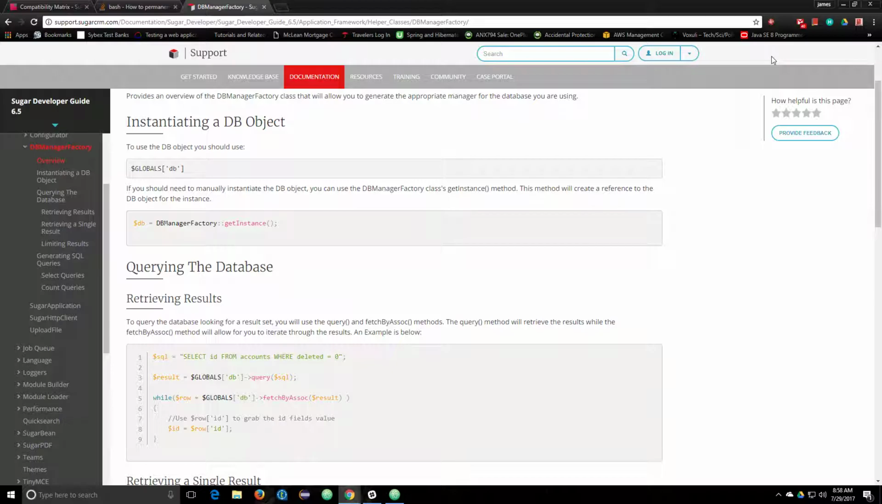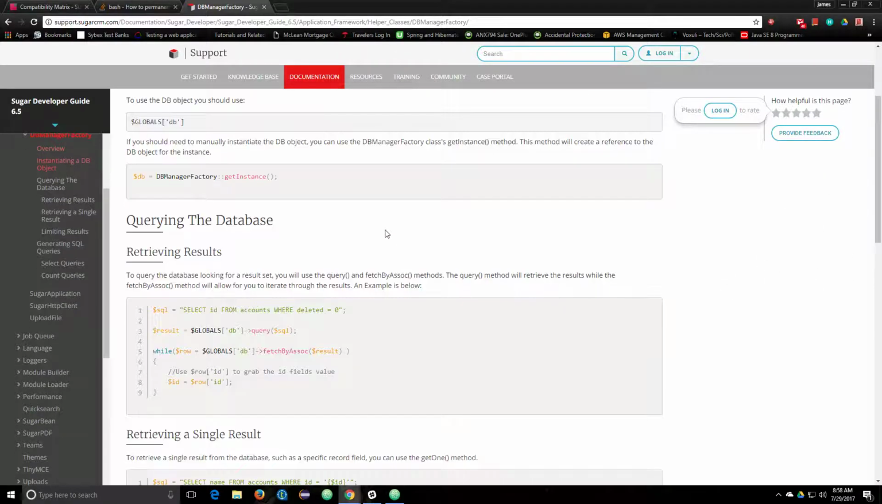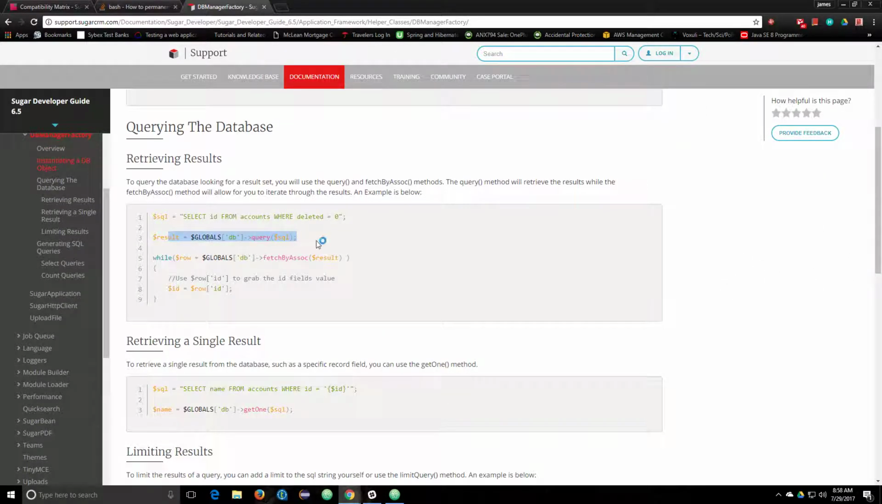So looking at this, the global database variable that you can use to make a query be executed against the MySQL database looks like this. You'd write some SQL and then you would reference that variable. You would point to the query method and give it the SQL. You can get the result and then iterate through the result as you would normally in PHP. And it's all done right here for you.